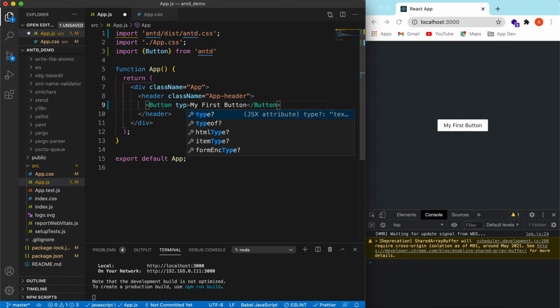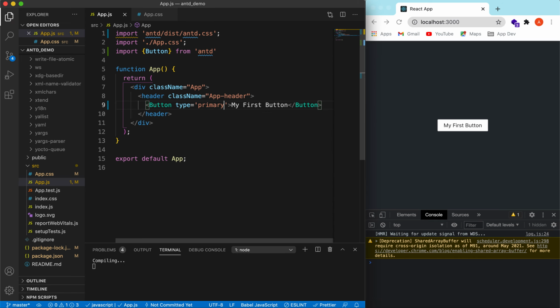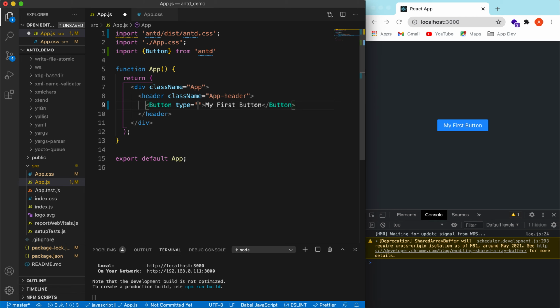The first prop we are exploring is the type. We can set the different types: dashed, default, which is what is showing right now, the text, the link, and the primary. In the primary, it will show a blue button, and in the link, it will act as a link. It does not have the background.